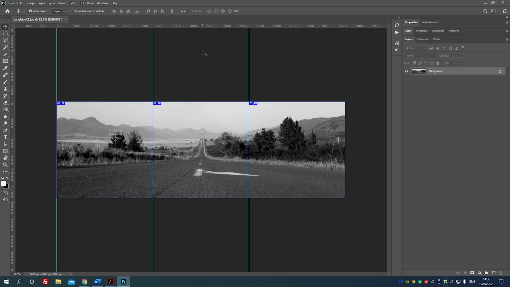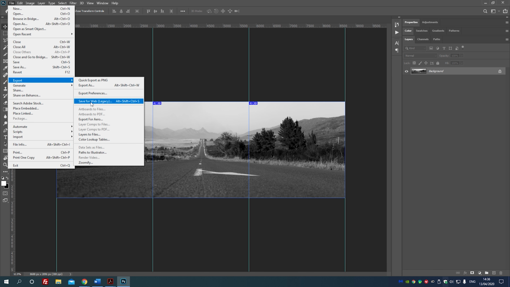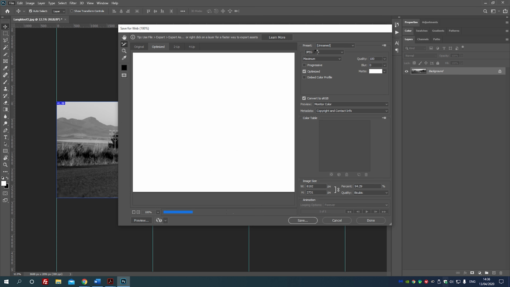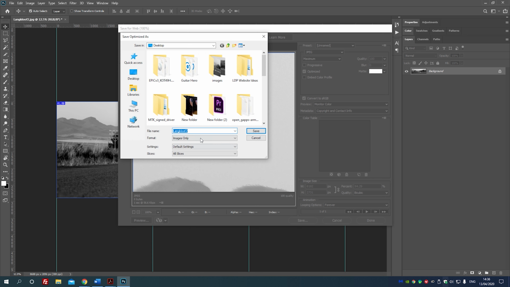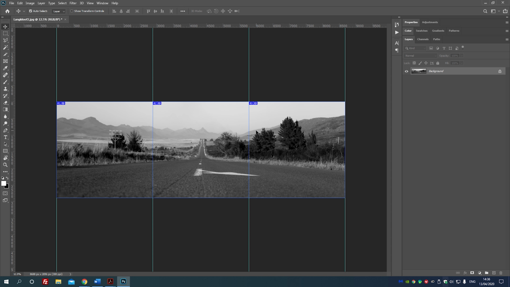Next, we need to export it. So we click on File, Export, Save for Web. Then make sure it's set to JPEG and maximum quality, 100%. Then we save. Hit desktop. Let's leave it as such. Now I've saved the images.